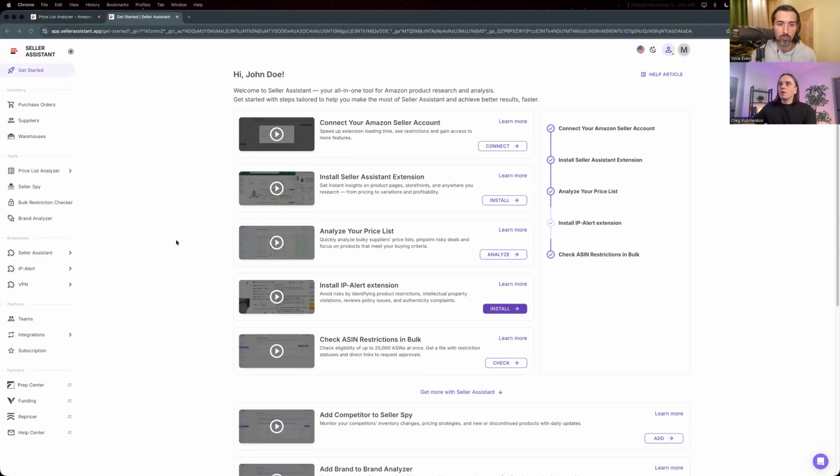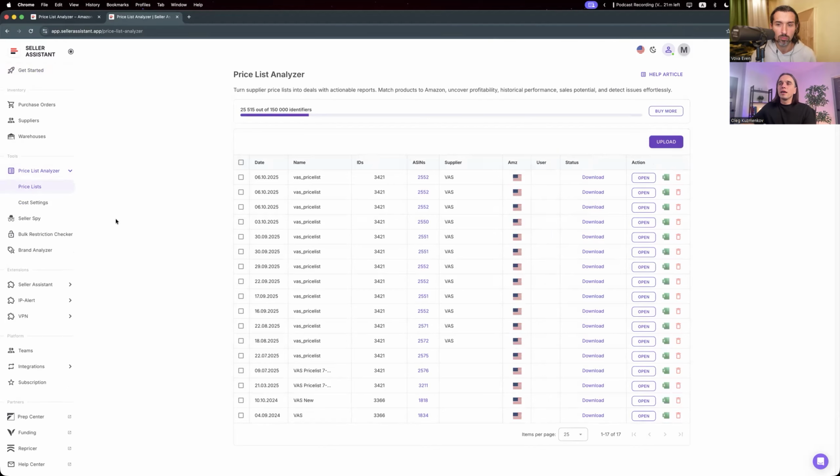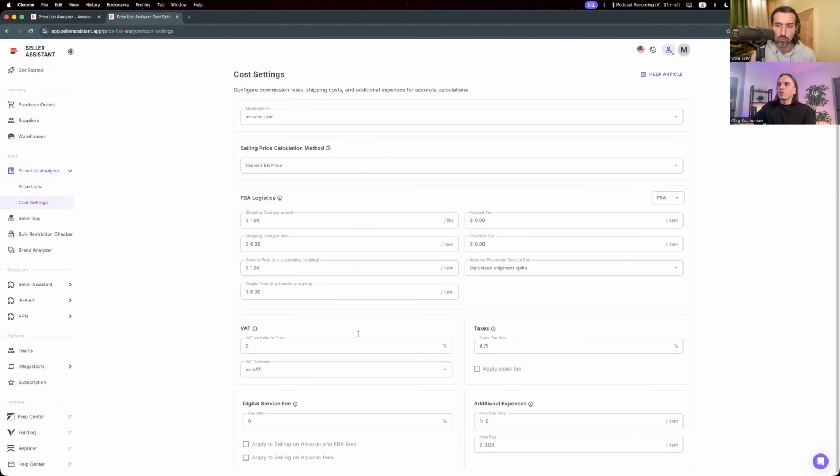So how to do it? Open Seller Assistant and click Price List Analyzer in the side menu. You'll see two sub menu items: Price Lists, where we store all your analyzed price lists, and also Cost Settings. Those cost settings apply as your default scanning settings, but they can be overridden while you analyze a specific price list. I'll show you a little bit later how it works.